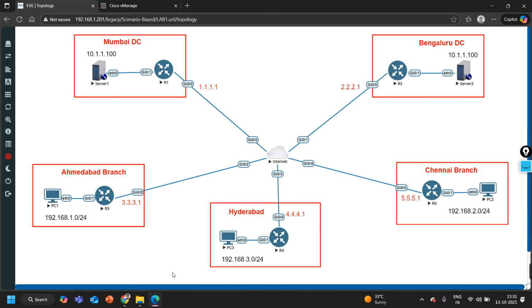As you can see in my topology, there are two data centers. One data center is Mumbai DC, and one is Bangalore DC, right? Both the data centers have the same service. The service can be anything. It can be internet service, your company application, IPv4 subnet, IPv6 subnet. In my case, I have an IPv4 subnet, the same IPv4 subnet in both DCs, Mumbai DC and Bangalore DC. You can see 10.1.1.0/24. We have server 1 and server 2, and both are using the same IP address.